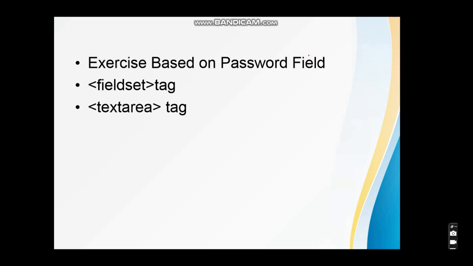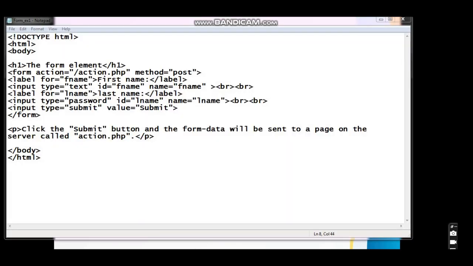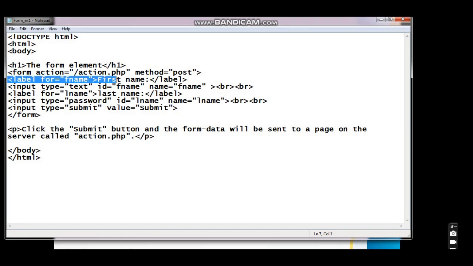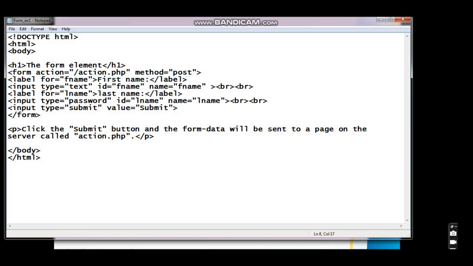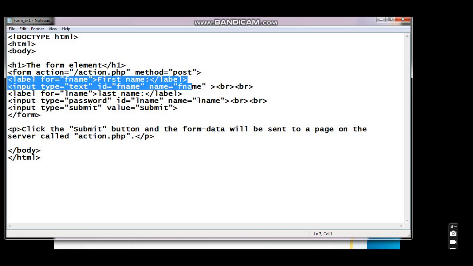Let's see this practically. Now see here, this is the text field, right? Input type is equal to text. This indicates it is a text field, right? And this is the label for this particular input element. That is, type is equal to text and it is a text field, right?